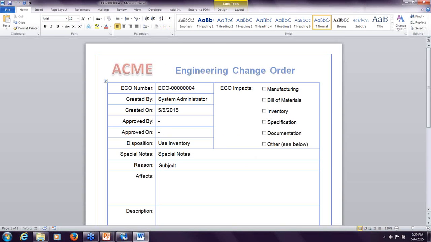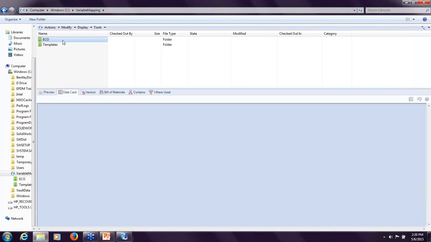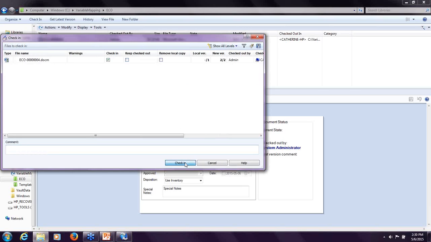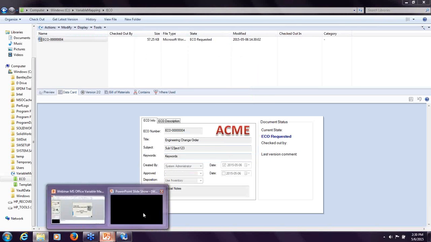And then last but not least, we can also see that this is bidirectional, saying maybe we wanted to change the subject to 1, 2, 3, subject 1, 2, 3, sub 1, 2, 3, checked 1, 2, 3. Have some fun with it. Save, close. Let's go and take a look at it inside of our ECO folder where it was created. And our data card has a bidirectional mapping here as well. So finalizing by checking in, and our ECO is working properly.